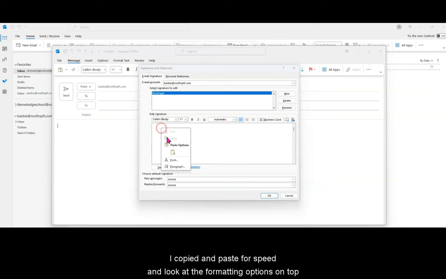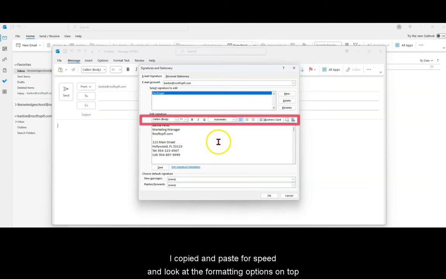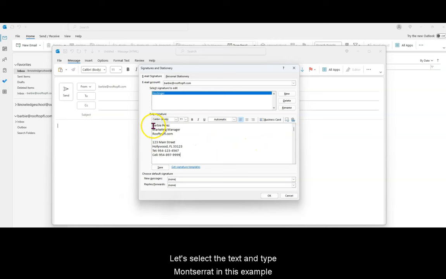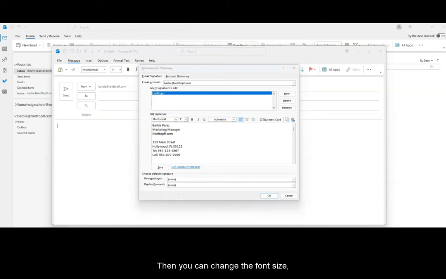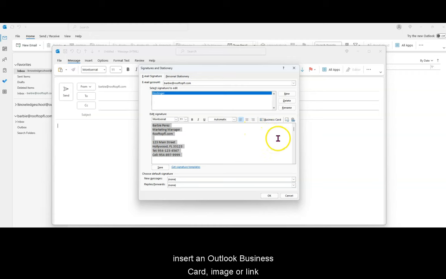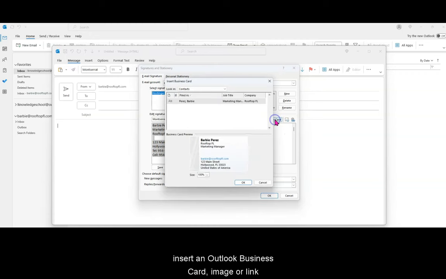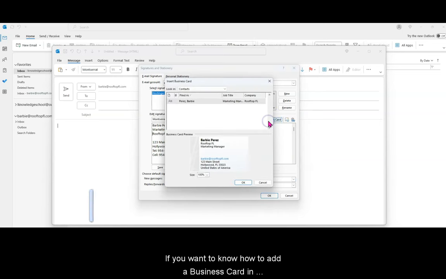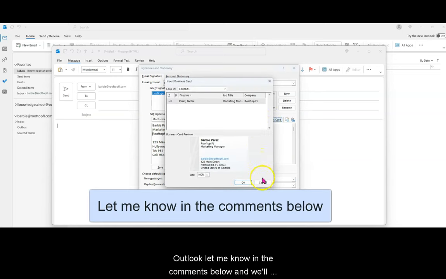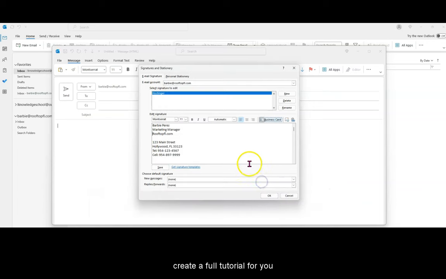I copied and pasted for speed, and look at the formatting options on top. Let's select the text and type Montserrat in this example. Here you can change the font size, bold, italic, underline, color of the text, and the text alignment. We chose left. Insert an Outlook business card, image, or link. If you want to know how to add a business card in Outlook, let me know in the comments below and we'll create a full tutorial for you.